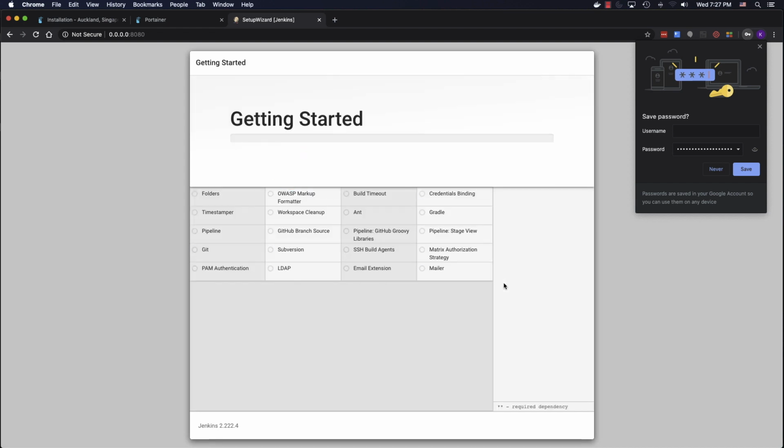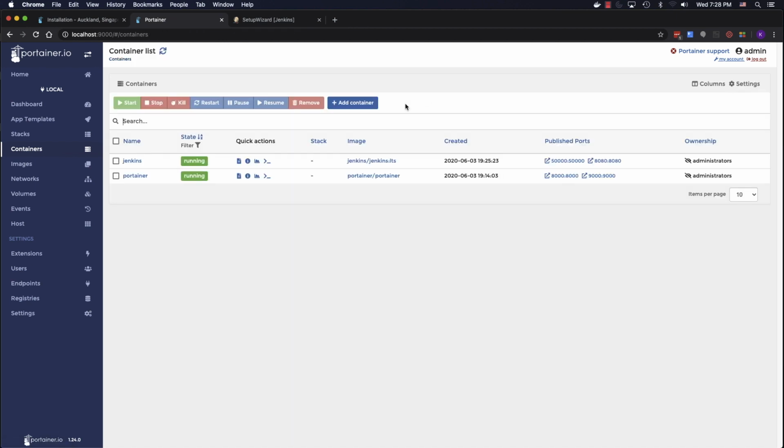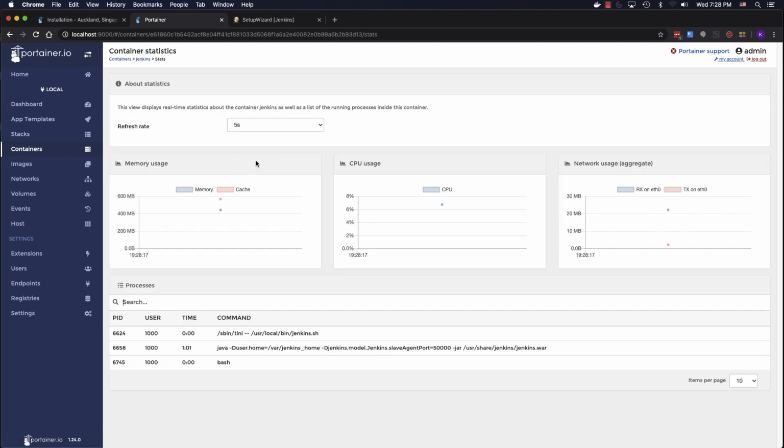Click install suggested. We'll let that run. Okay, so let's go back to containers over here. Actually, let me disconnect first. Okay, so while that's happening, let's look at what it's doing. Under quick actions, you'll see that there's stats. So we can use this to look at resource utilization of the Docker container.